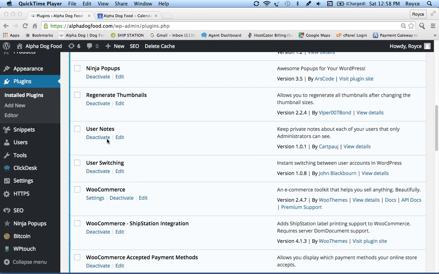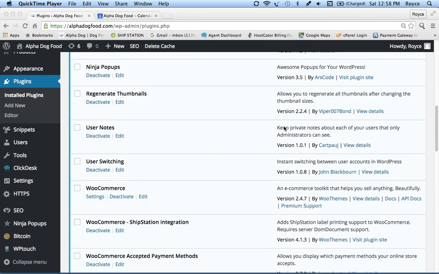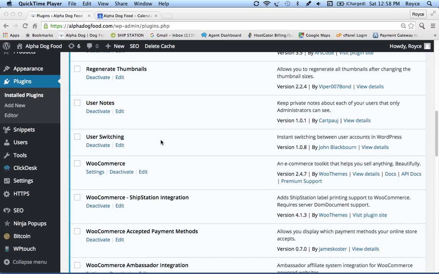User notes I've added, but I don't use them that much. But this is if we take care of something administratively, we can make a note on their user page.